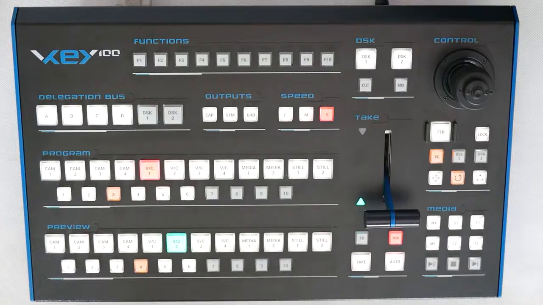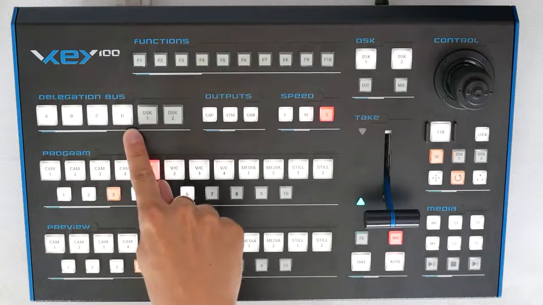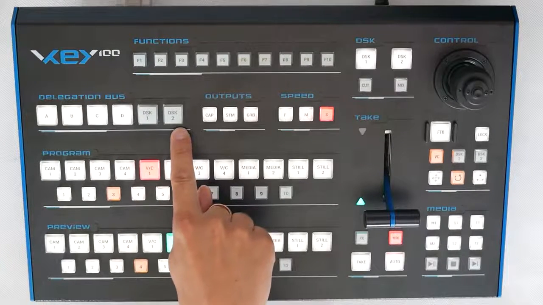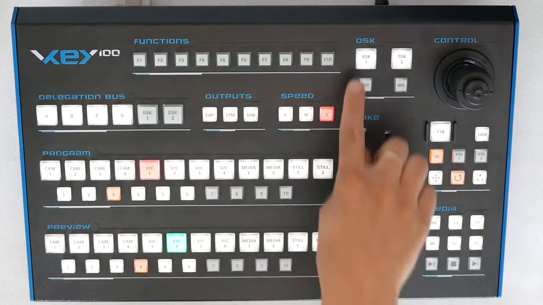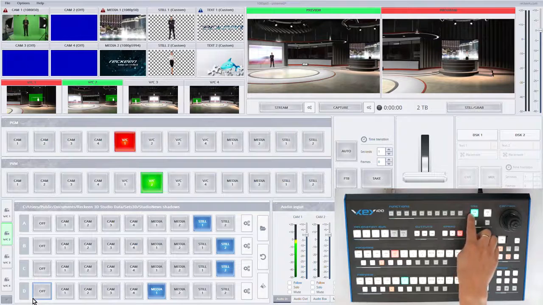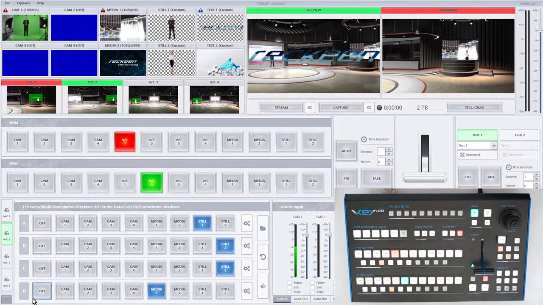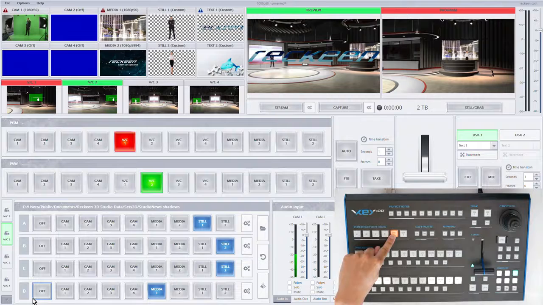Buttons for setting the DSK layer sources are located right next to the ABCD layer buttons. They are inactive, therefore you have to enable one of the DSK layers first. I will press the DSK1 button, for example. It will light up in green, which means it is visible in the preview channel. Now the delegation bus button is active. Hold down this button. This time we choose a source for DSK1 in the preview channel.